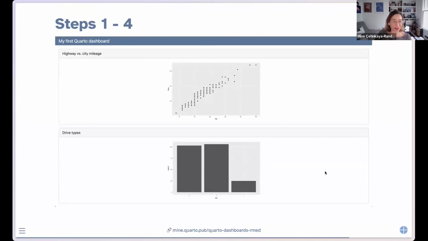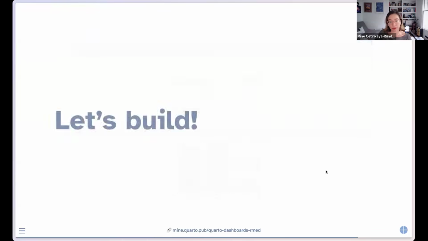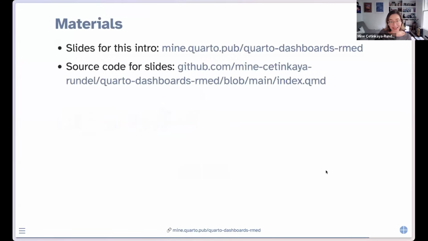We have a dashboard with basically 2 plots in it, and we can see that we got a little bit of bells and whistles for free. Quarto brought for us simply by adding some code cells into it. So let's go ahead and build.